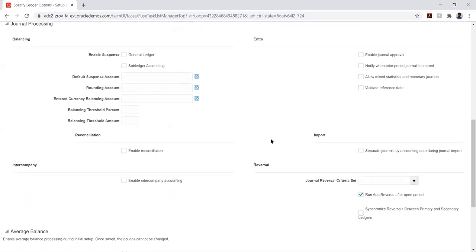Then we have the suspense account and the other thing. The suspense account is used when we have an unbalanced journal entry. So if you are enabling the account, the system will pick this wherever there is an unbalanced entry.